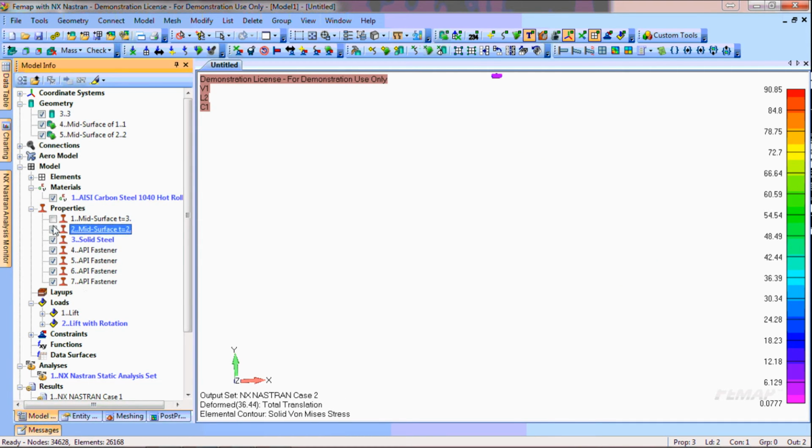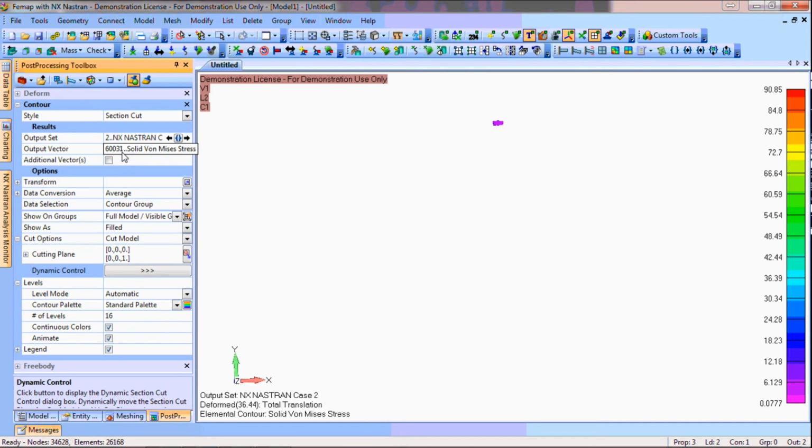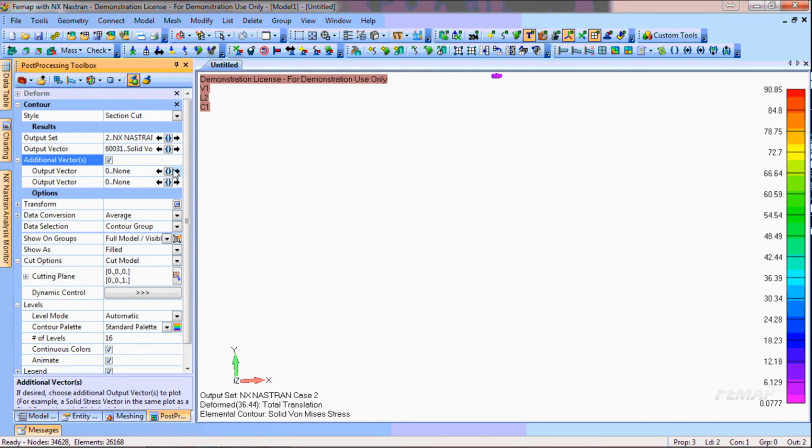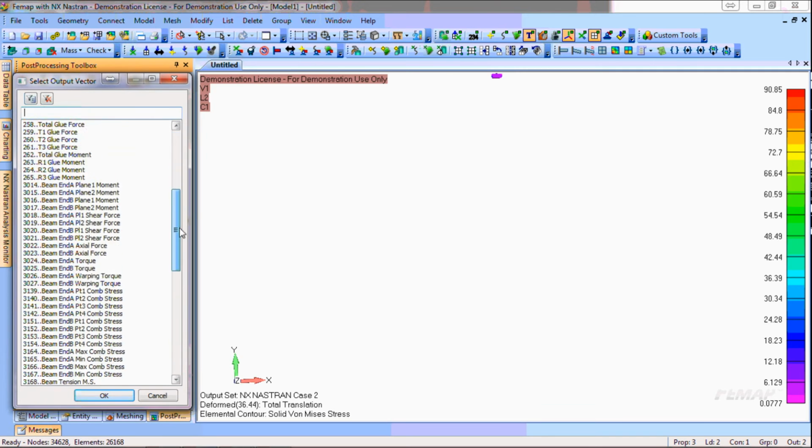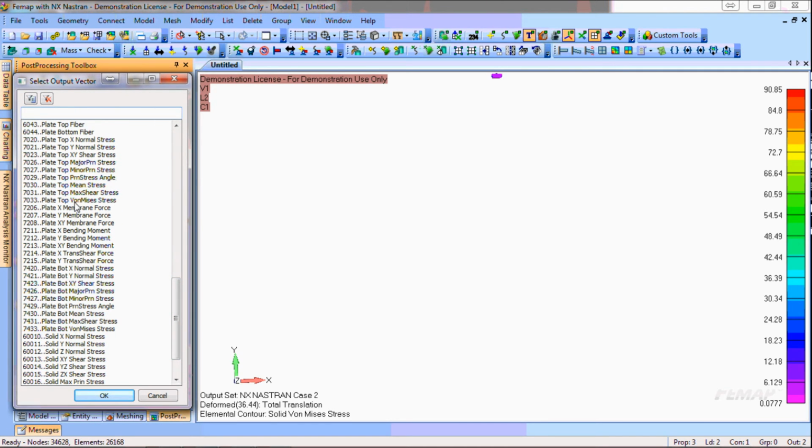Next, I'll just turn everything back on. I've just got to turn off the section cut and turn on the rest of my contours.